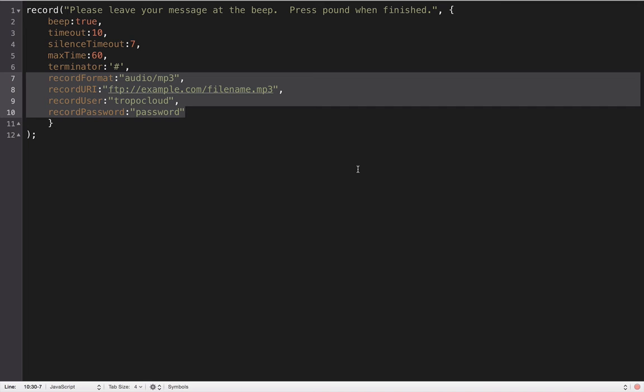various other audio formats. The record URI is where your web server is located. In this case, we're using FTP, and you want to put the fully qualified URL along with the file name you want to save it as. The record user and record password attributes are just sending the login credentials to your web server.